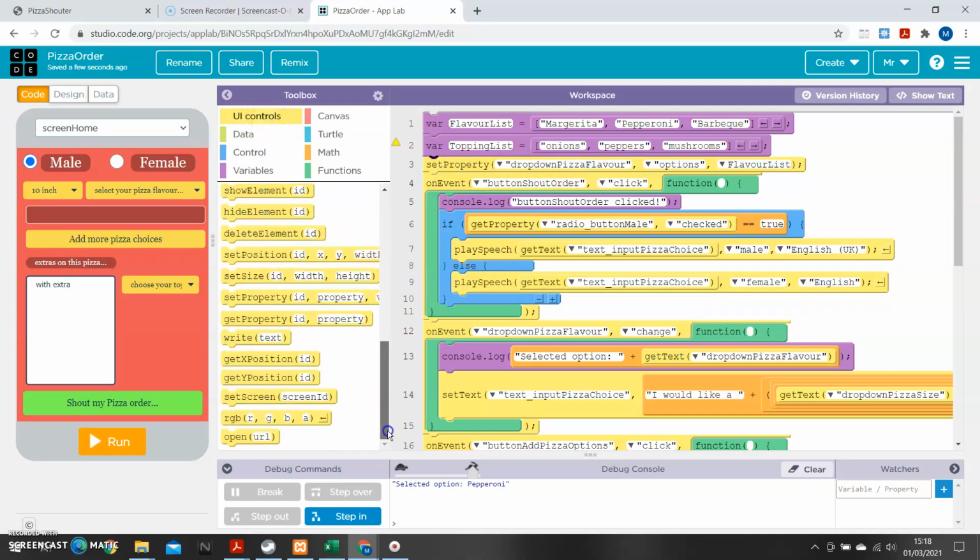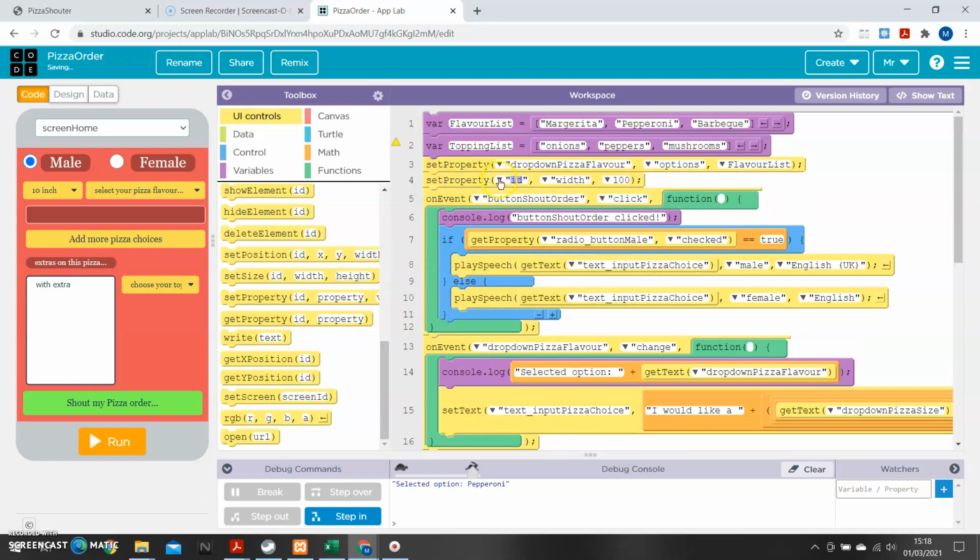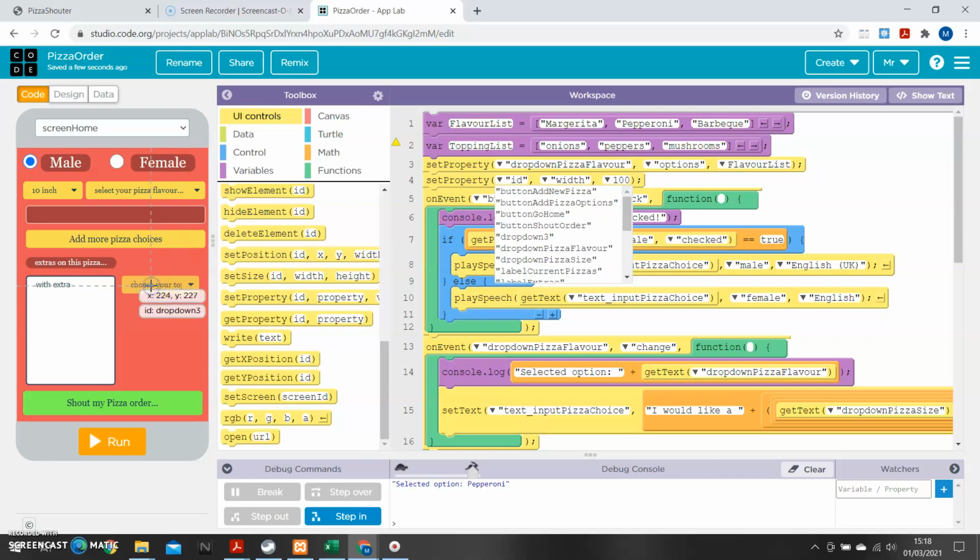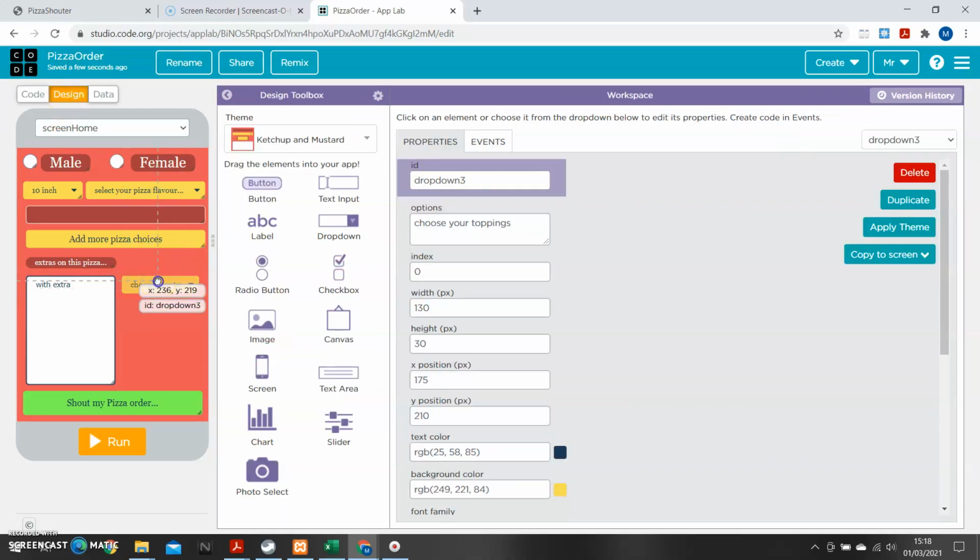I'm going to say set properties. So set property. What do I want to set the property of? I want to set the property of drop down toppings. Now, I think I forgot to actually change that. So let's go into Design View. It's just called drop down 3, so that's why we should always remember to name things as soon as we do them. Okay, back to our code.